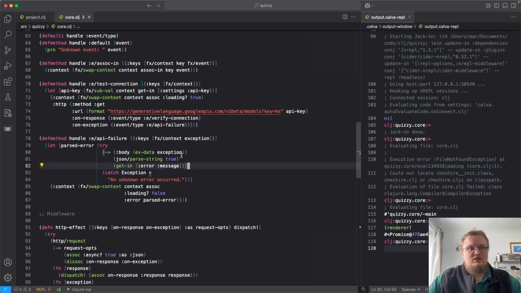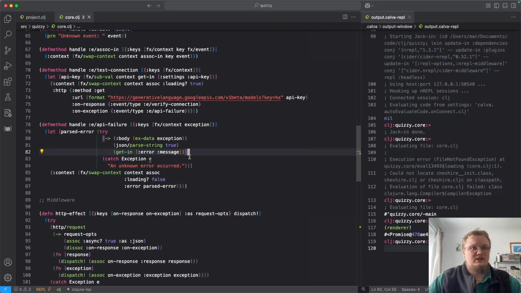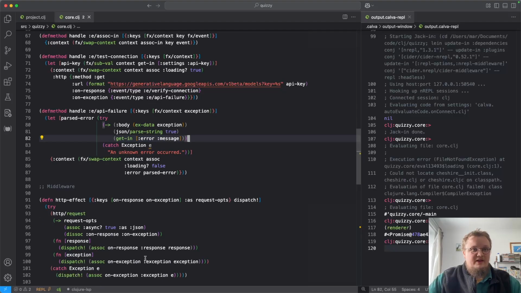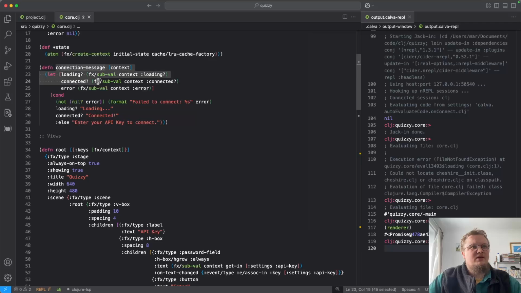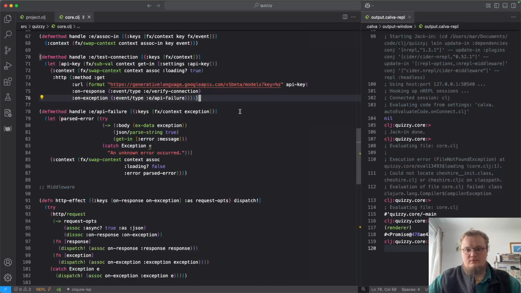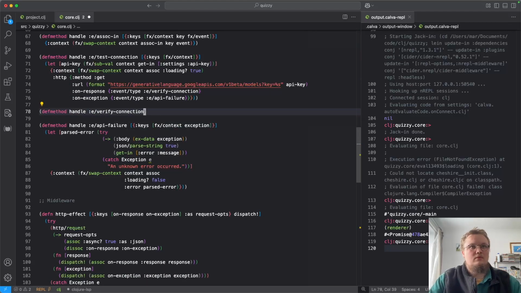Another thing just to clarify is that this HTTP effect, these 2 cases here are what add the exception to the event map, which we get out of here. So these 2 are connected and that's how it hooks up. And we basically say we stop loading and we add the error, which can be displayed by this connection message here. Now to implement the verify connection event.